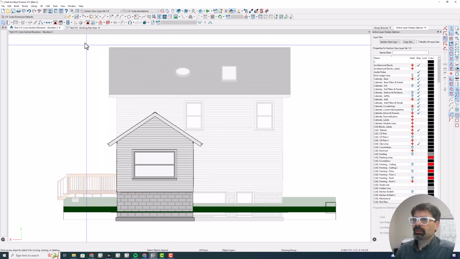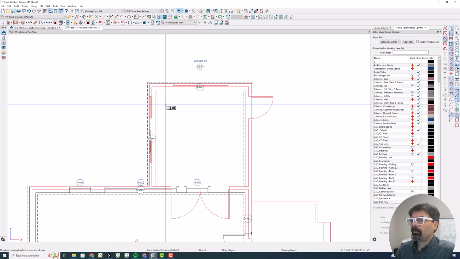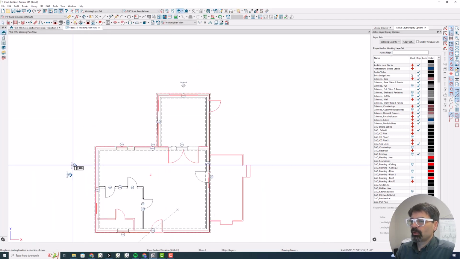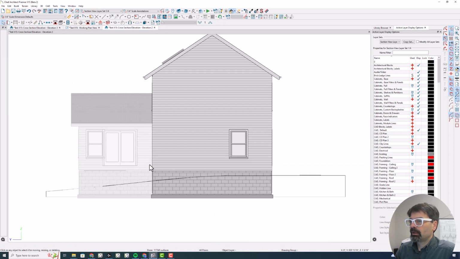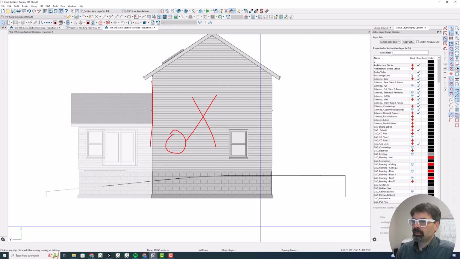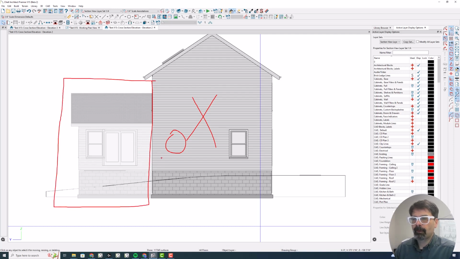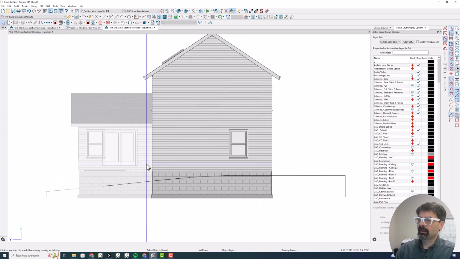For the rear elevation. But it doesn't work for this elevation, because this is the existing house and beyond this plane here is the new addition. So I can't depth cue this out and leave this solid, right?